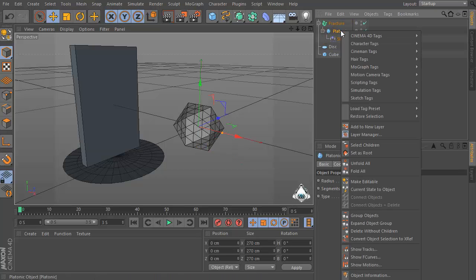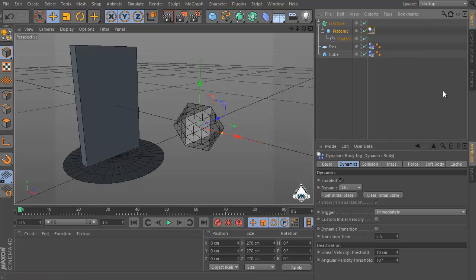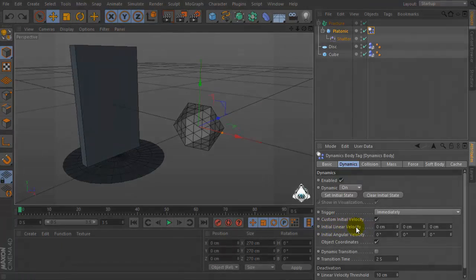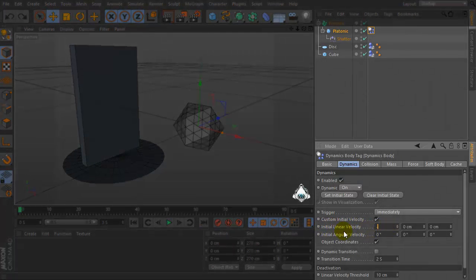Okay, then right click on the platonic, Simulation Tags, and set Rigid Body. Set Rigid Body and let's go to the Dynamics menu. Enable Custom Initial Velocity and Initial Linear Velocity. Set, for example, negative 2500.